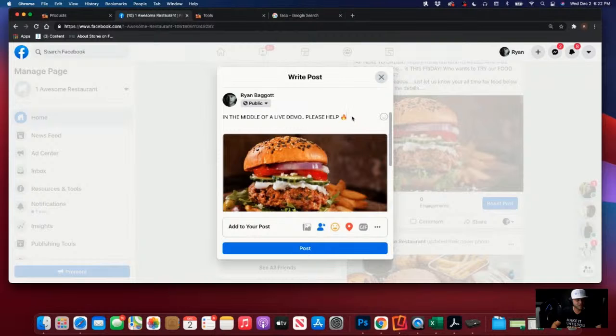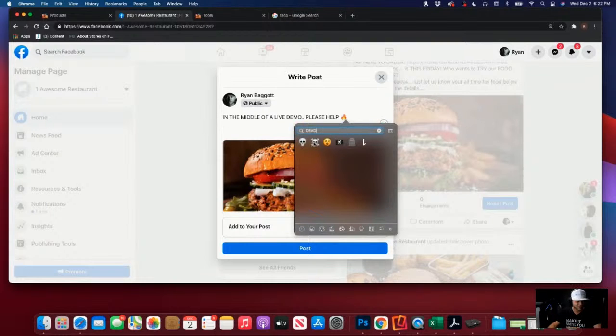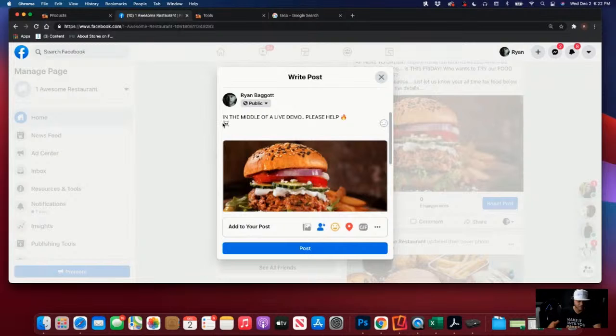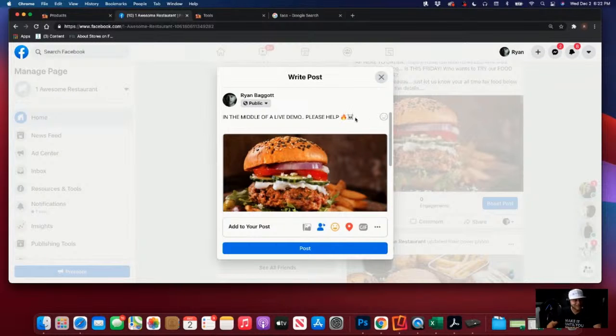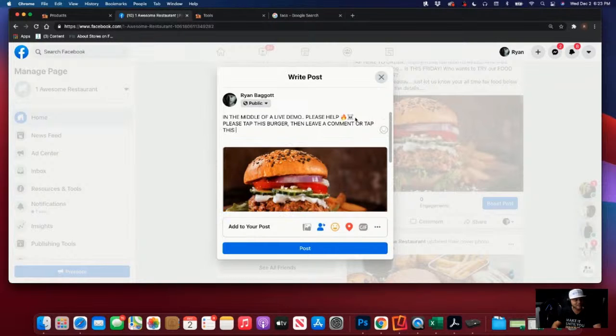And now what we're going to do here is say, well, there's this dead. I like this one. I want to use this one as well. Fire dead. That'll get their attention. Please tap this burger, then leave a comment, or tap this link. Now, I'm going to add the link here. We have to make sure that if they comment, the tool that I want to work will work.